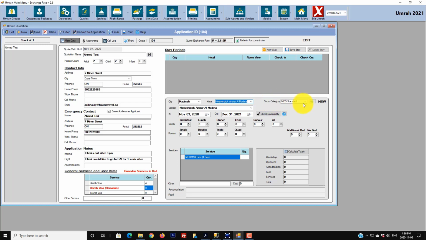And now I have a room categories. What do I have here? I got Medina Standard, I got Haram Superior, I got Haram Deluxe.